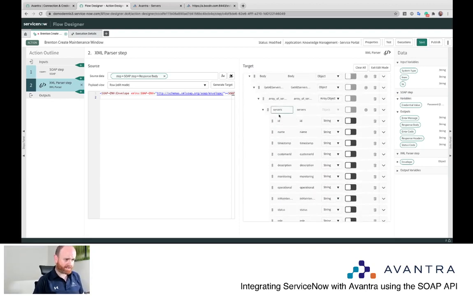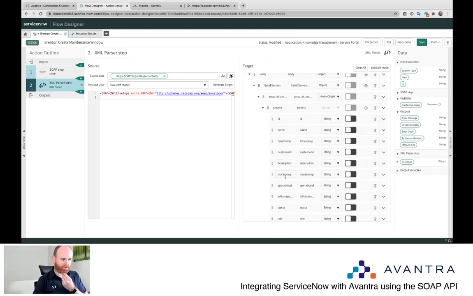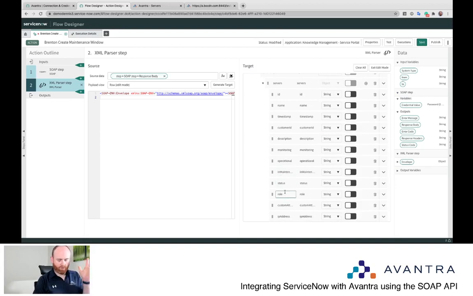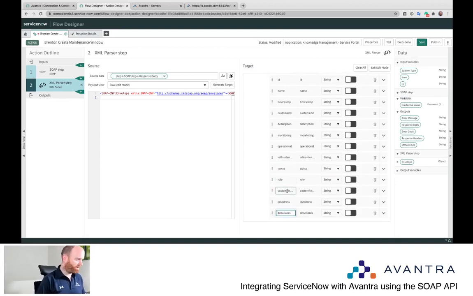So for example, servers contain IDs, names, timestamps, customer IDs, descriptions, monitoring on or off, operational is in maintenance mode, status, role, etc., including custom attributes as well, which is quite cool. All right, so now we have a query of the Avantra server, we're parsing that query, and we're creating a structured object. That's all because in step 3, I'm going to write a little bit of JavaScript. What I'm going to do in this JavaScript is go through the information that's been provided to us and filter it out based on criteria.